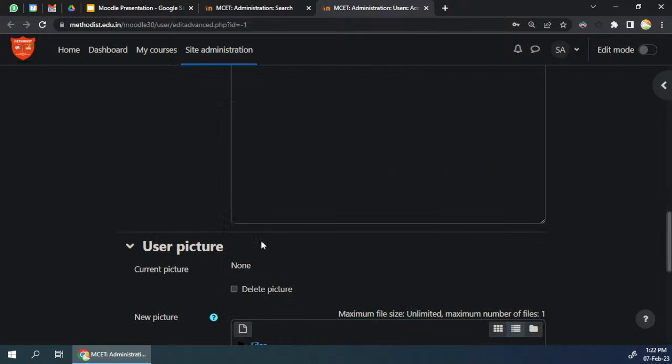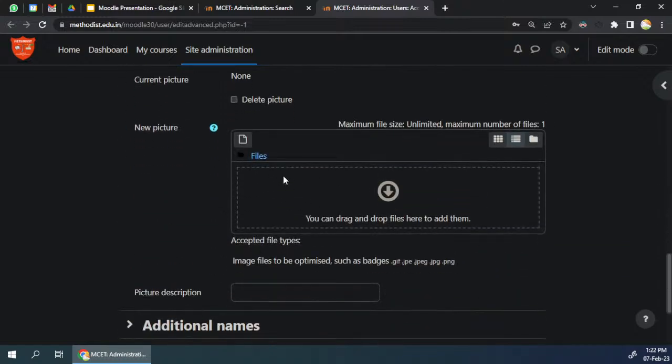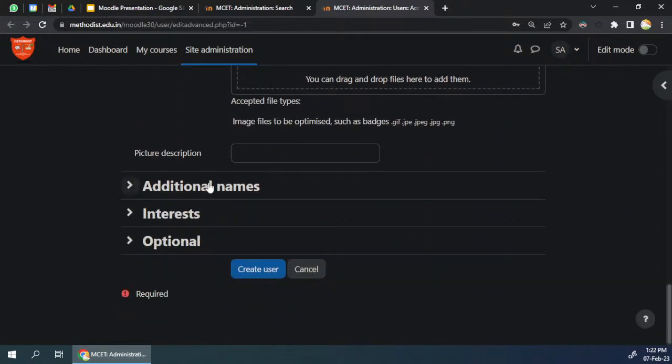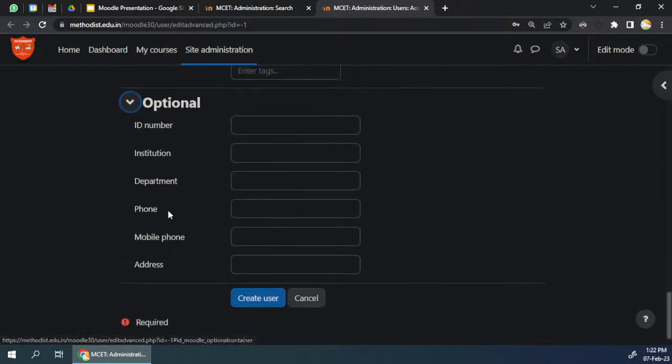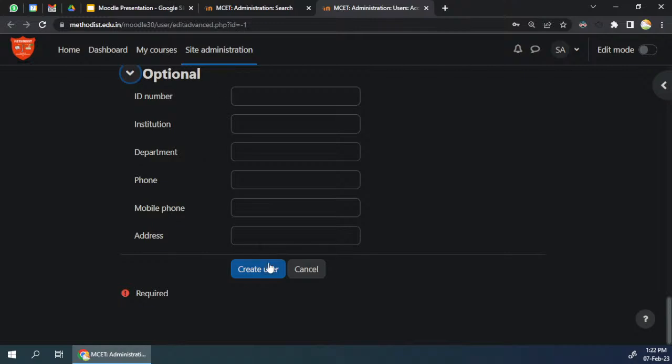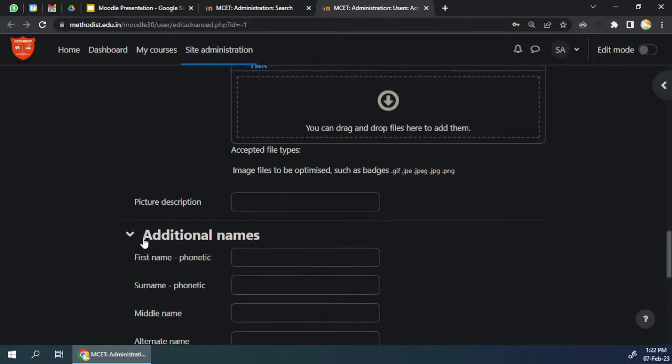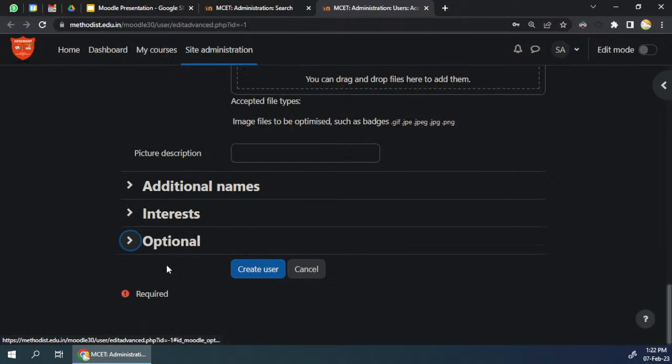Some of these things you can see have been filled in by default. I can add a picture of the person over here, and if you are interested in any additional steps, we can enter those as well, but these are not mandatory, so we can just ignore them for now. And when you click create user, the user will be created.